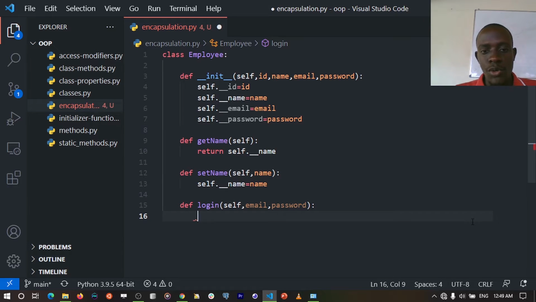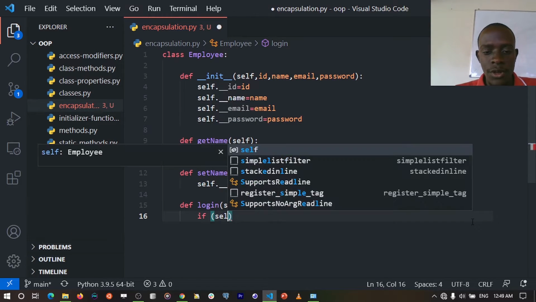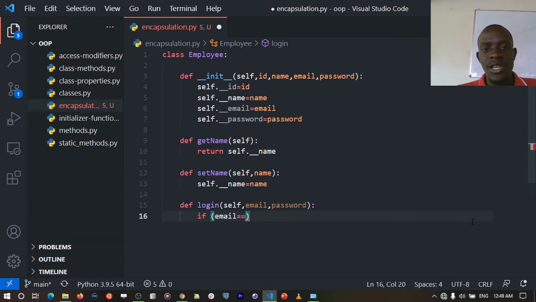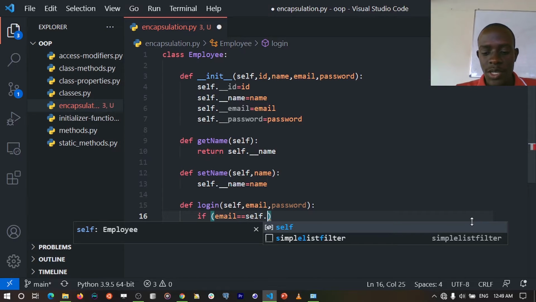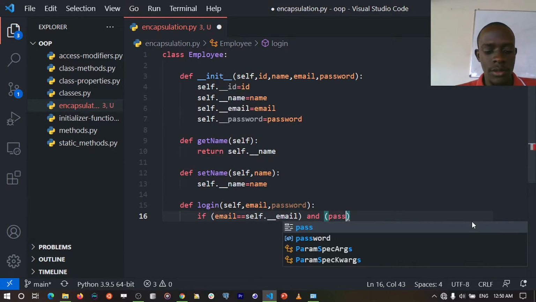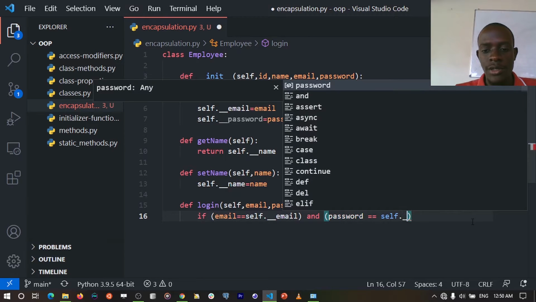So when we have these two, we want to match them with the existing private email and password. So we may say if email is equal to, if the email is the same as the private email, so we may say self._email, and let's say the password matches the password that we have for that particular employee object. So we may say and the password equal to, let's say, self._password.